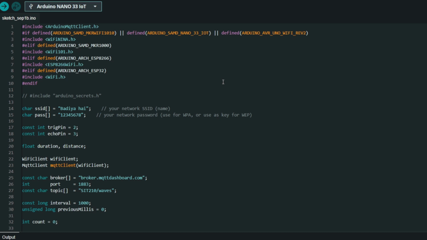The code defines two pins for the ultrasonic sensor, trig pin and echo pin. These pins are used to send and receive signals to measure the distance using the sensor. Two variables, duration and distance, are declared to store the time duration of the ultrasonic pulse and to calculate the distance respectively.